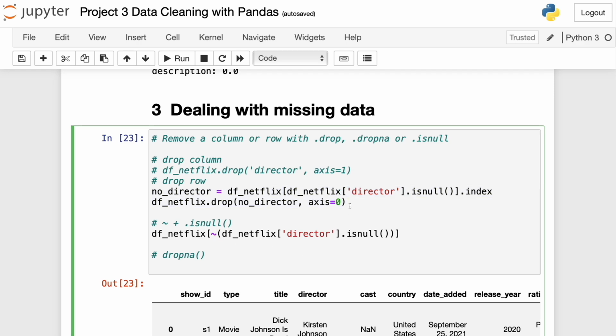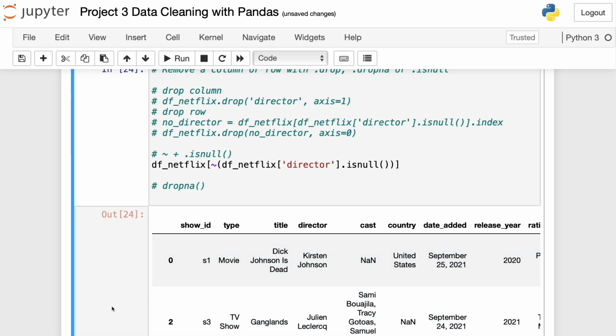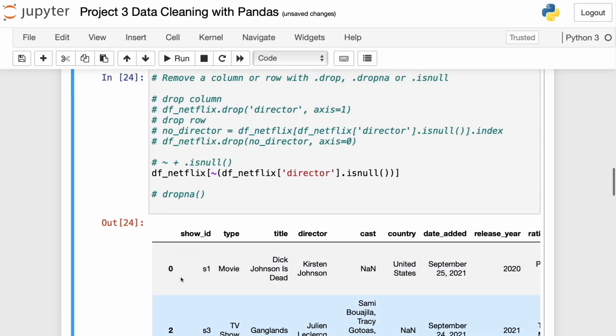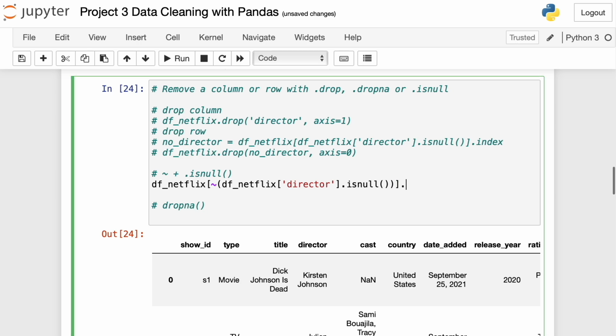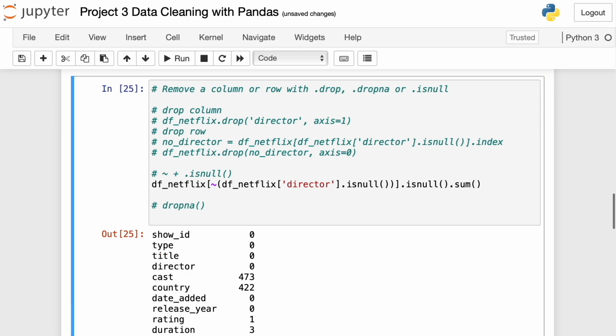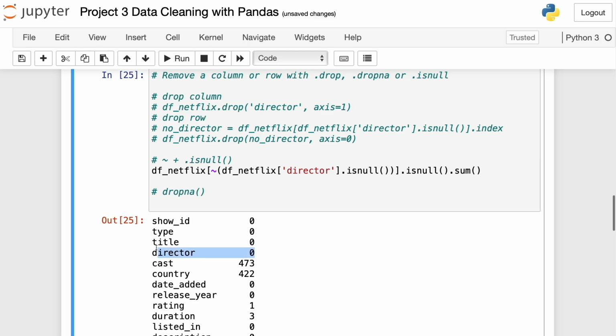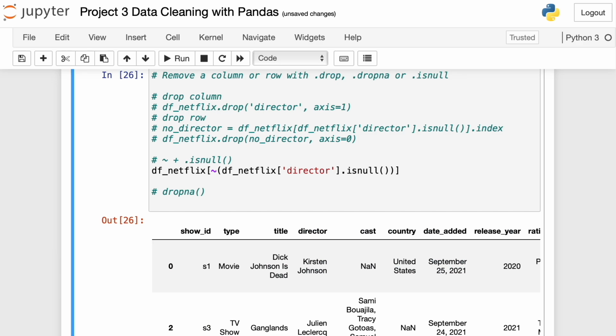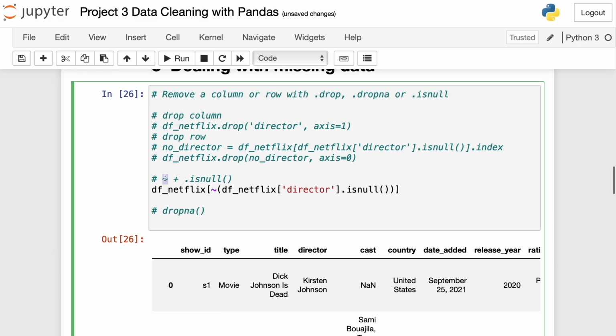So if I run this one, let me show you what happens. So I comment this out and now I run. And here we can see that index 1 is not here, index 3 and 4 are not here. And now if I use here isnull and then sum to get the number of null rows, we're gonna get that the director column doesn't have any null value. So now I'm gonna delete this one. And as you can see here, the isnull with the not operator does a similar job as this isnull with the drop method.